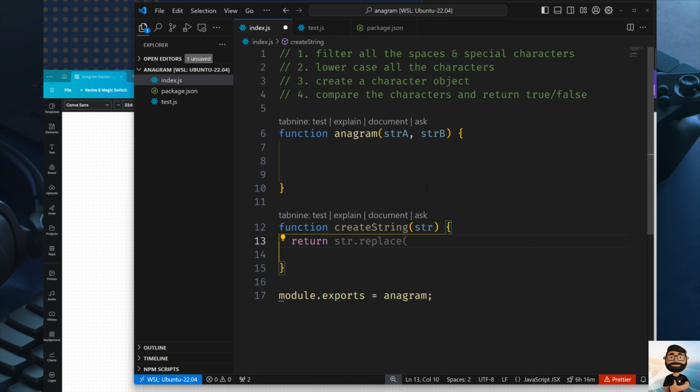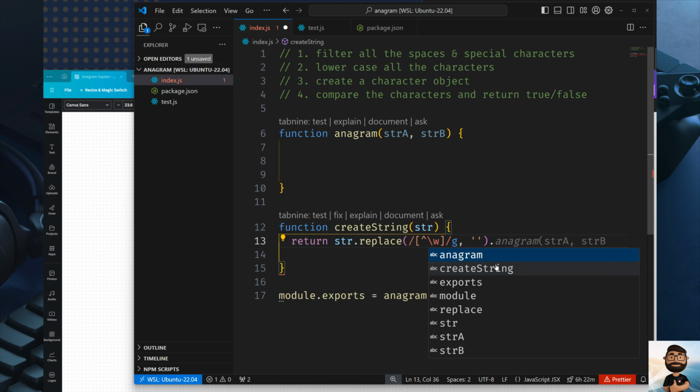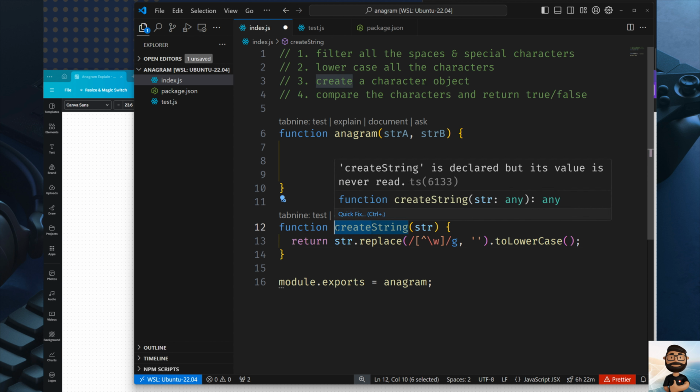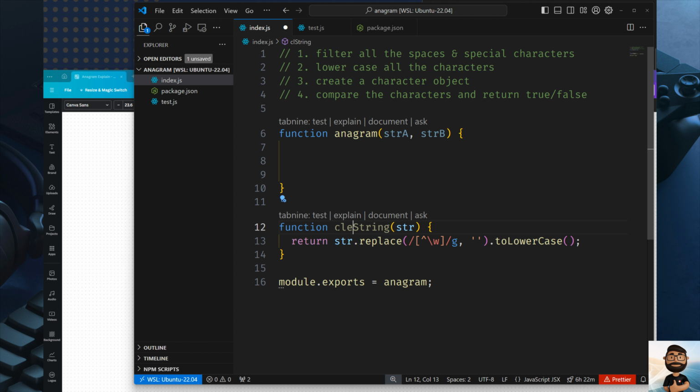So let's say return string.replace. It's going to replace all the special characters and spaces. After that we are going to make it lowercase, toLowerCase. Okay, so let's clean this string now.